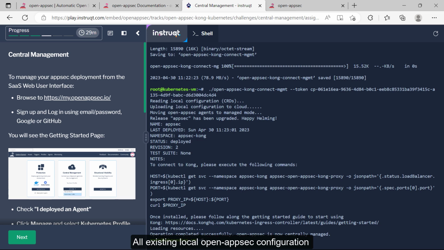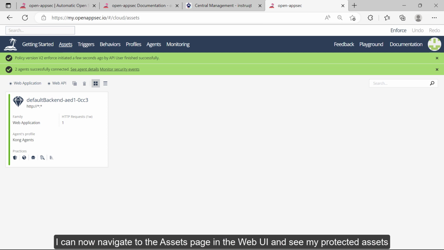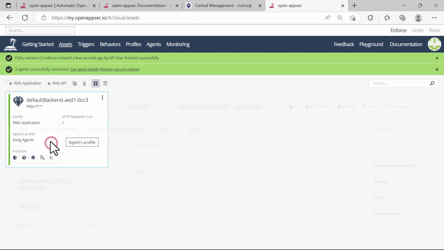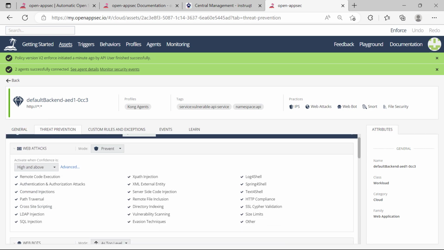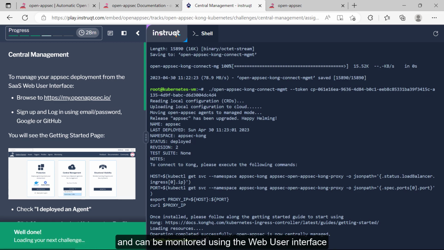All existing local open-appsec configuration, like the policy I created earlier, was transparently uploaded to the central management tenant. I can now navigate to the Assets page in the web UI and see my protected assets. You can see here the default asset that covers all traffic. Here are the security settings. Logs and security events are now sent to the cloud and can be monitored using the web user interface.